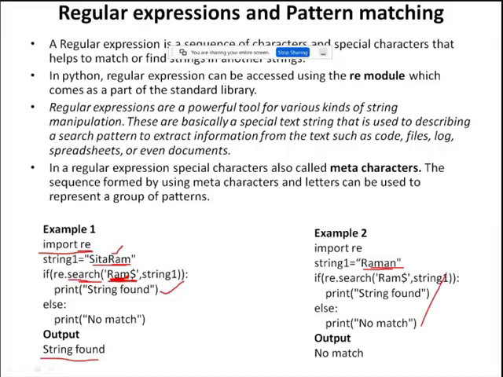Okay, so this is only the example. I'll tell you about the meta characters and different functions which are available in the RE module in the next slides. So, is it clear to everyone about the regular expression definition? Yes, ma'am.